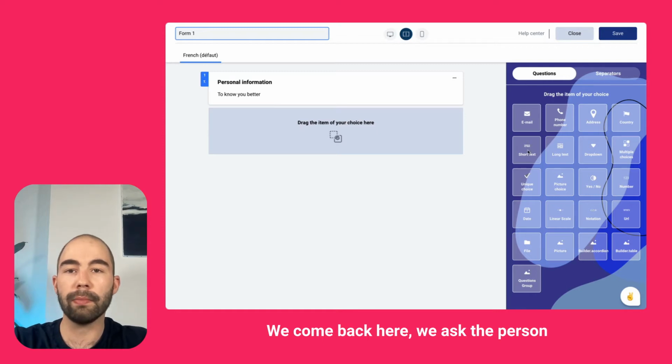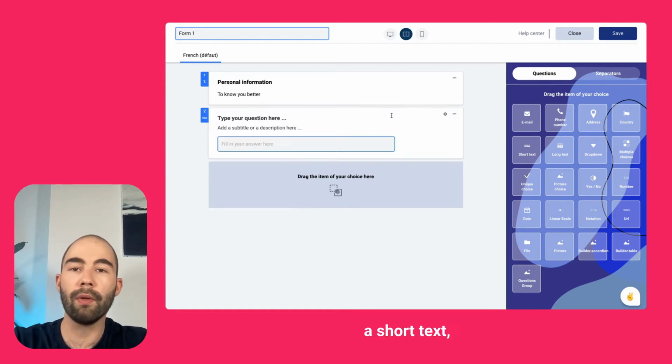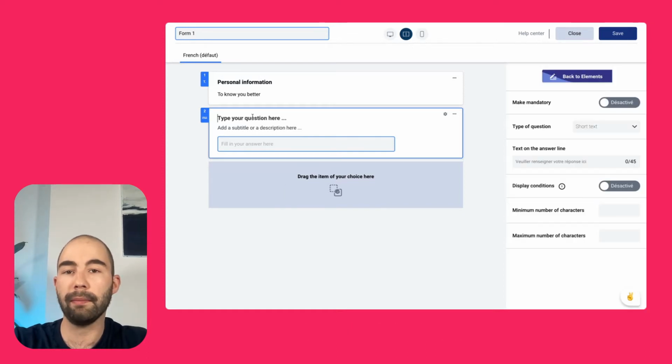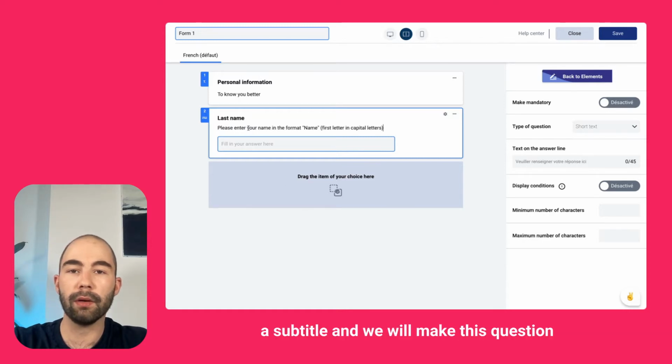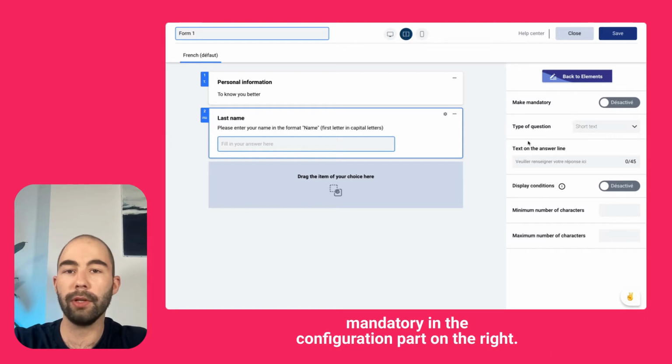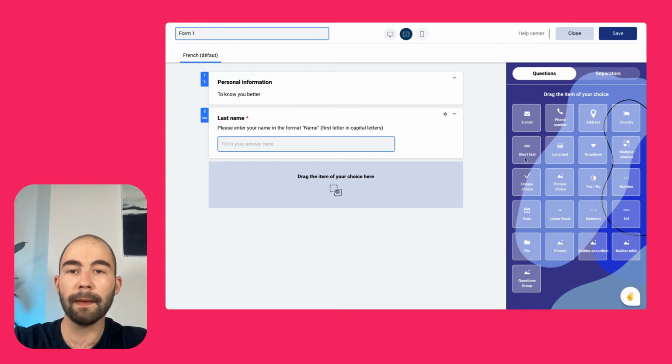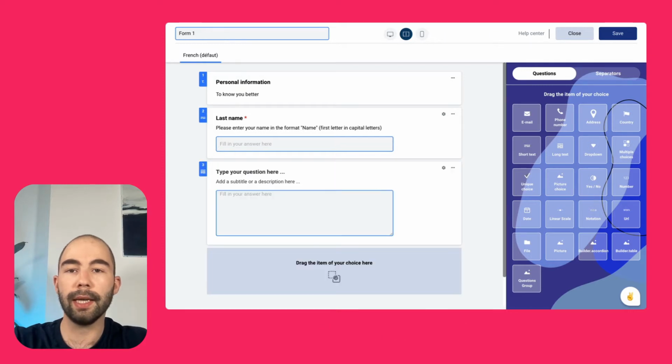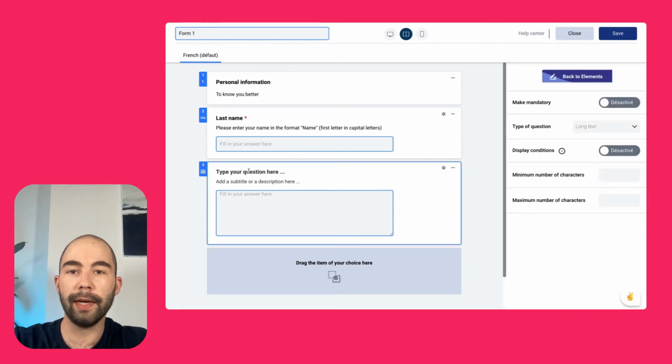We ask the person for a short text, for example, their family name. Like that, we are going to add a subtitle. We will make this question mandatory in the configuration part on the right. Here we go, to ask them their first name.